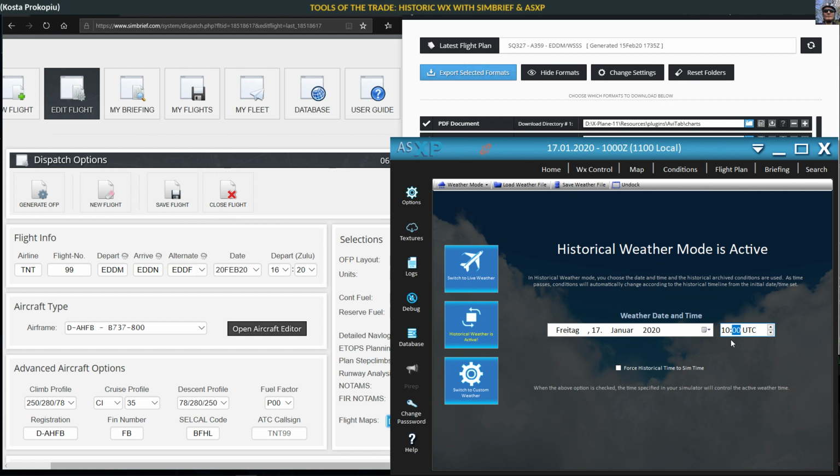But there is actually a better mode if you're doing it like me. I don't know if you have seen the video where I'm doing an 11-hour flight. What I did there is I turned on force historical time to sim time. This doesn't mean that ActiveSky is telling the sim what time it should set. No, because that was my first thought when I saw this. It's the other way around.